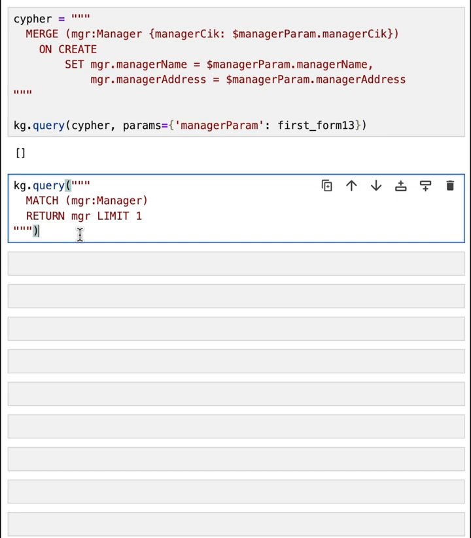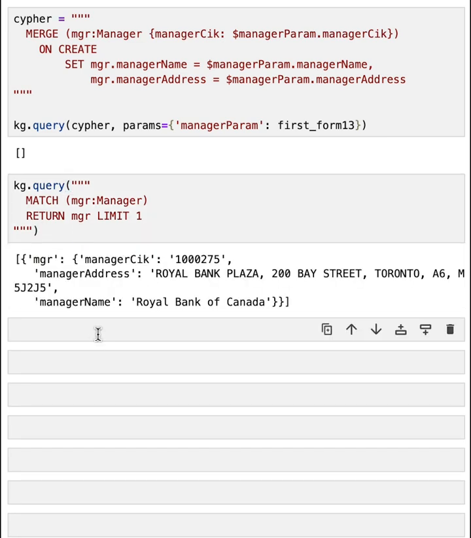Then a quick sanity check to make sure we've done the right thing. And there's the manager node. We've got the name, Royal Bank of Canada, and their address. Looks good.